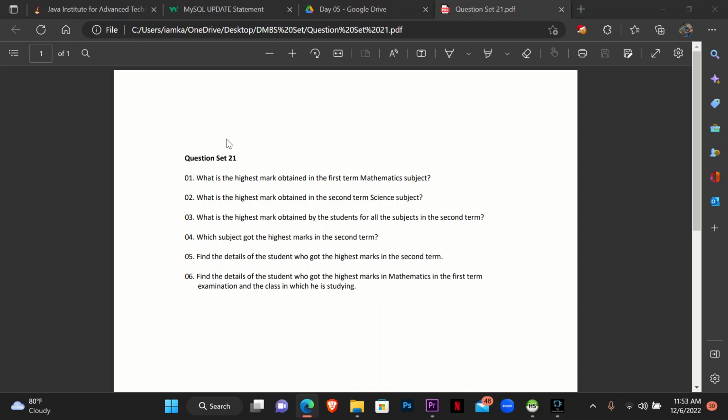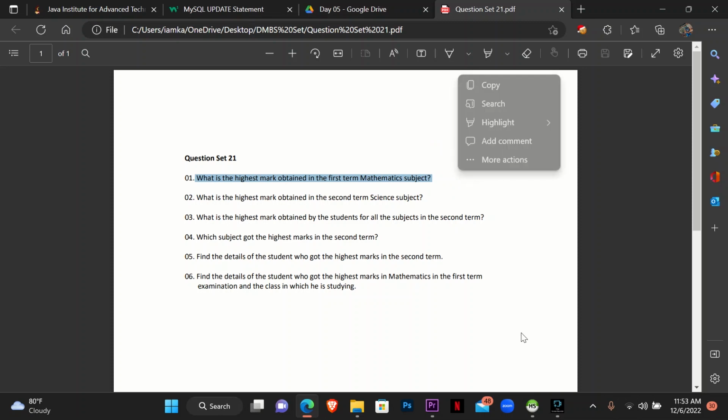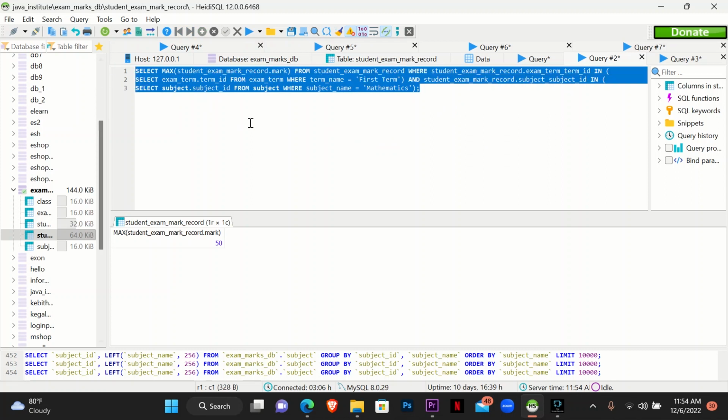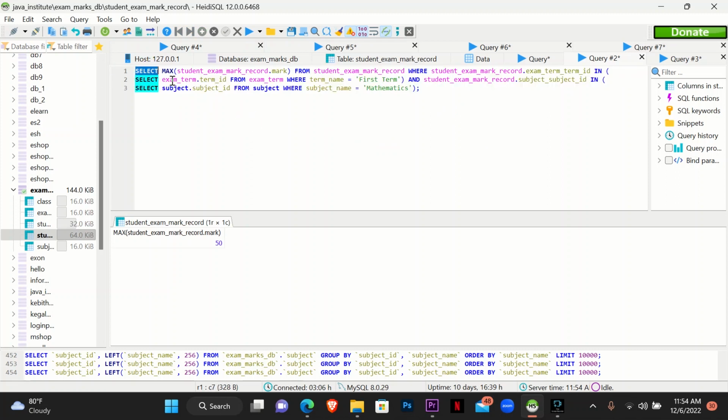So our first question is, what is the highest mark obtained in the first term mathematics subject? Now we have to find the highest mark in the first term where the subject is mathematics. Now I have created this query here. In here I have used select, then I have used the max function because I have to find the highest mark. Therefore I have to use the max function here. In here I have selected the mark column from the student exam mark record table.